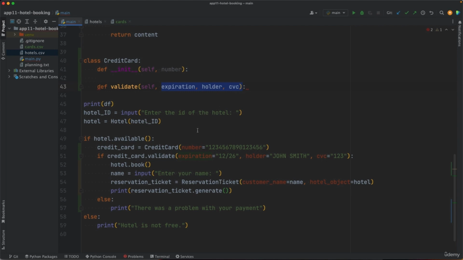Well, to answer this question, you should think of what is the minimum set of parameters you need when you instantiate, when you create an instance of a credit card. So can a credit card be defined using only its number? Well, the answer is yes, it can be defined, but it cannot be validated, right? Because to validate a card, to make a payment, you need all these data: expiration date, the holder, and the CVC.